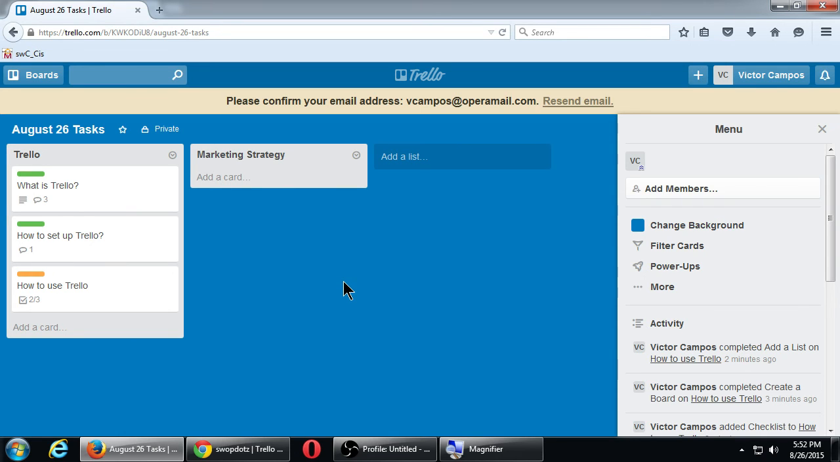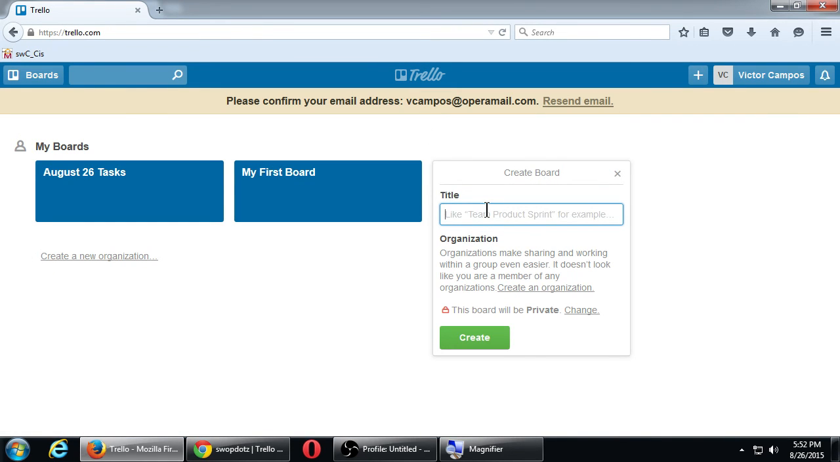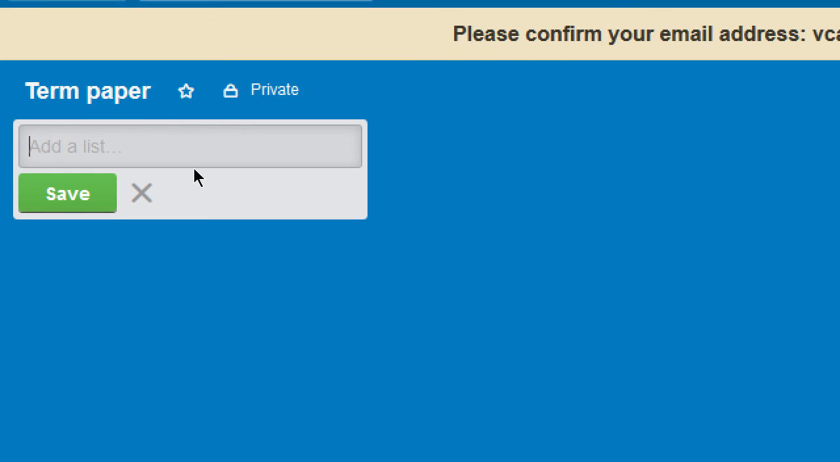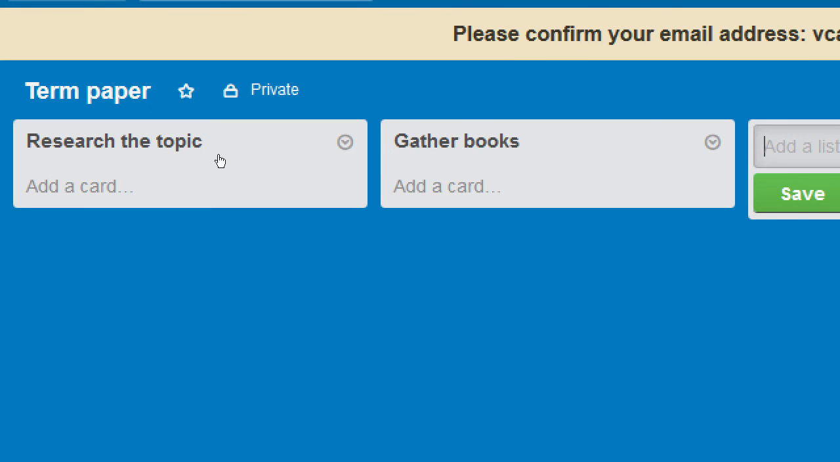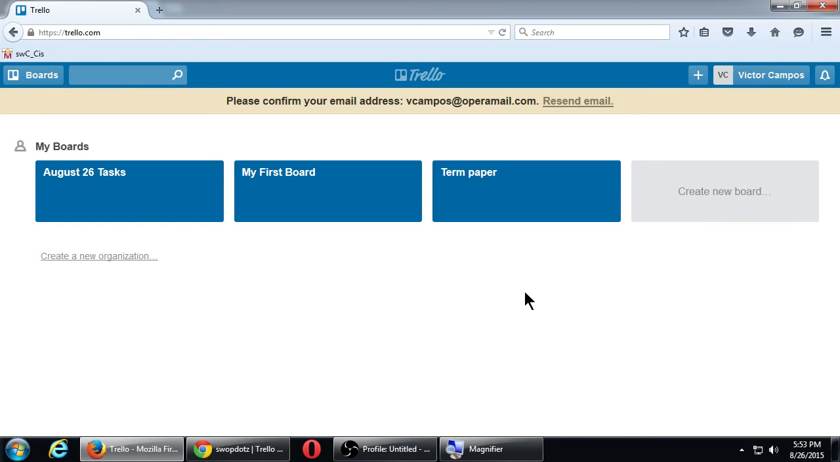Maybe you've got a term paper to work on. I can go back over here, create a new board, and call it term paper. What are all of the things that I need to do to get this term paper done? I need to research the topic. I need to gather books, and so on. I can use Trello in a variety of ways just to keep track of to-do lists, to-do items. It can be as simple or as complex as you want.